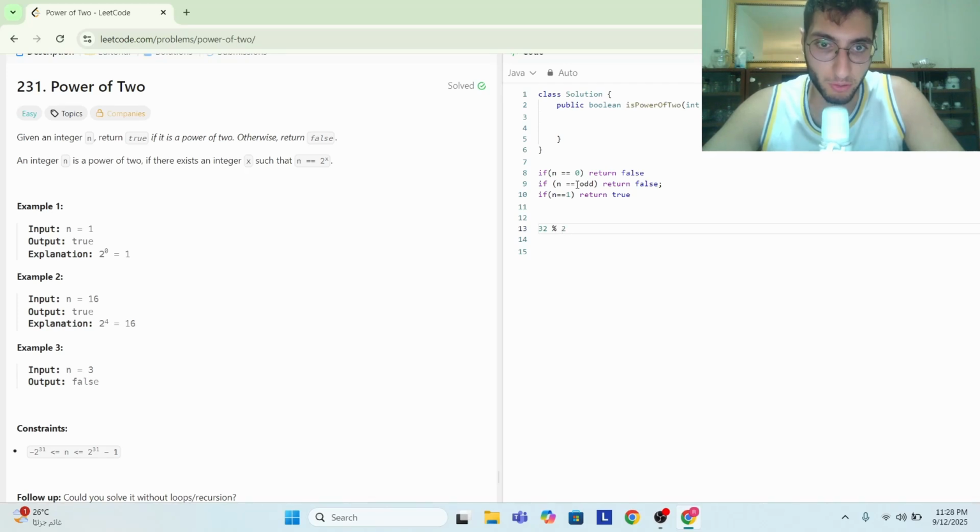Now we go back to using odd and even numbers. 32 is an even number, so 32 modulo 2 is going to be equal to 0. But 33 is an odd number, so 33 modulo 2 is going to be equal to 1. In other words, any odd number modulo 2 is going to be equal to 1, and any even number modulo 2 is going to be equal to 0.